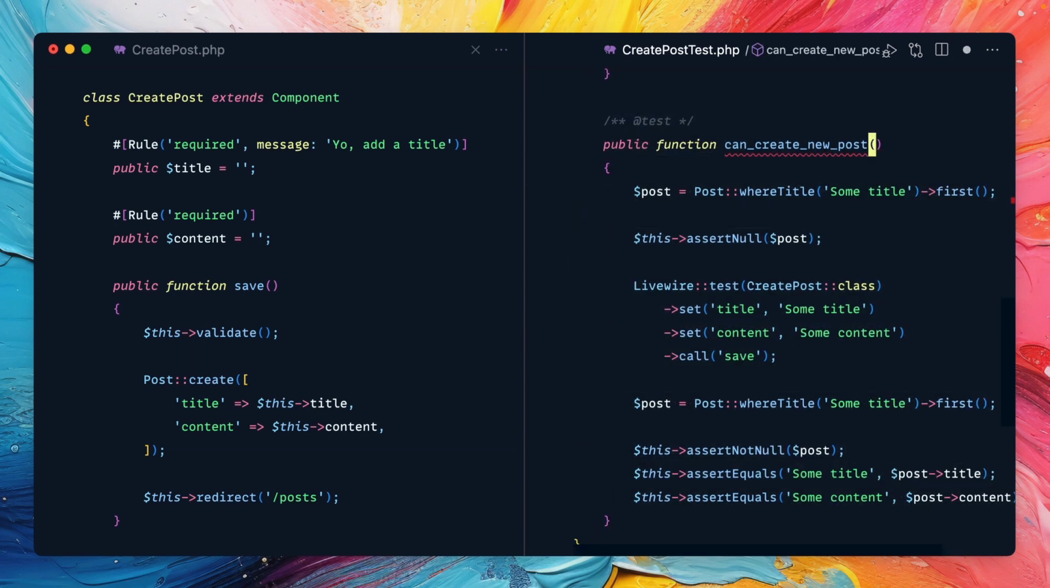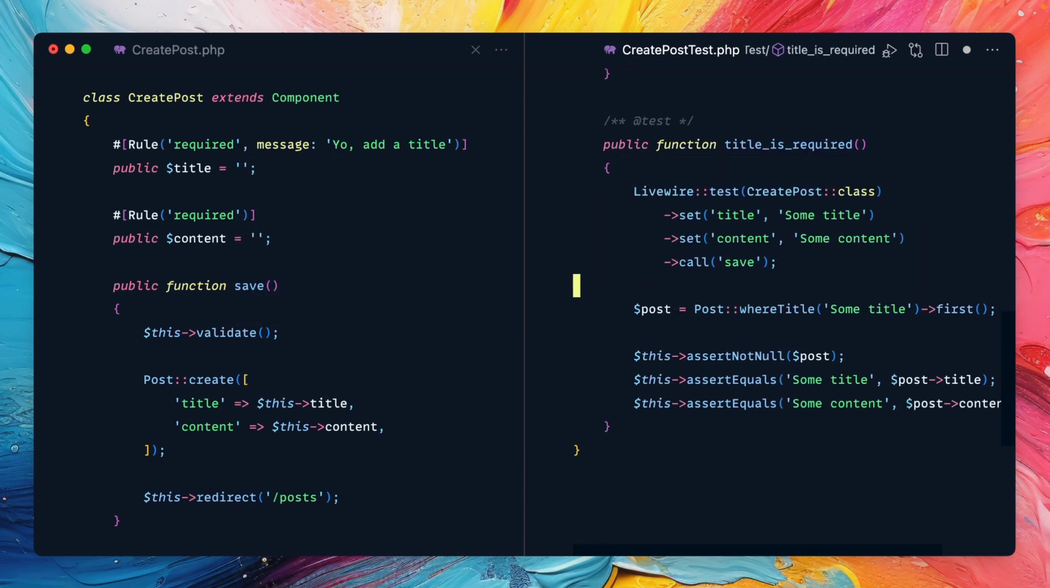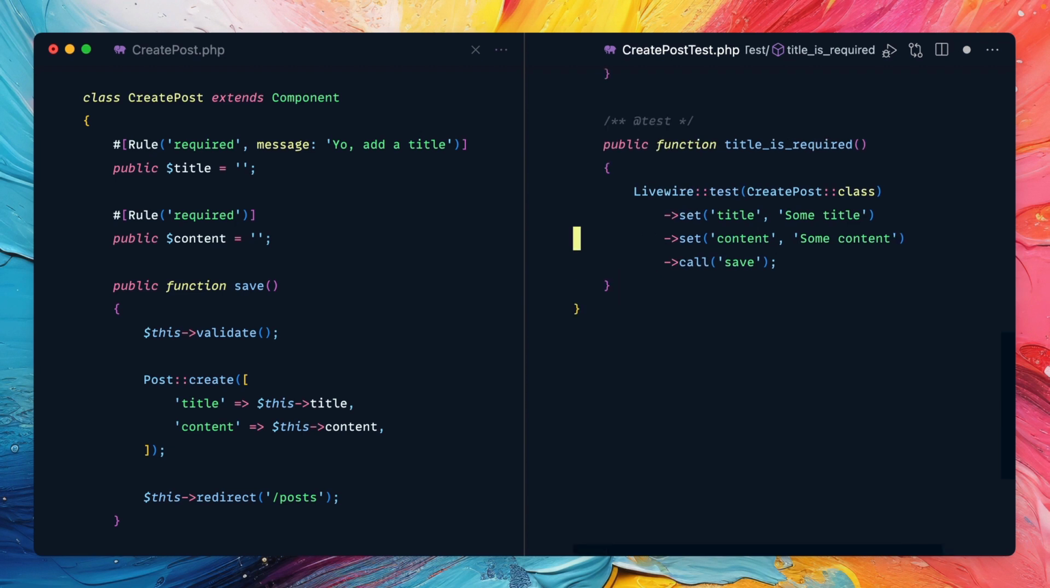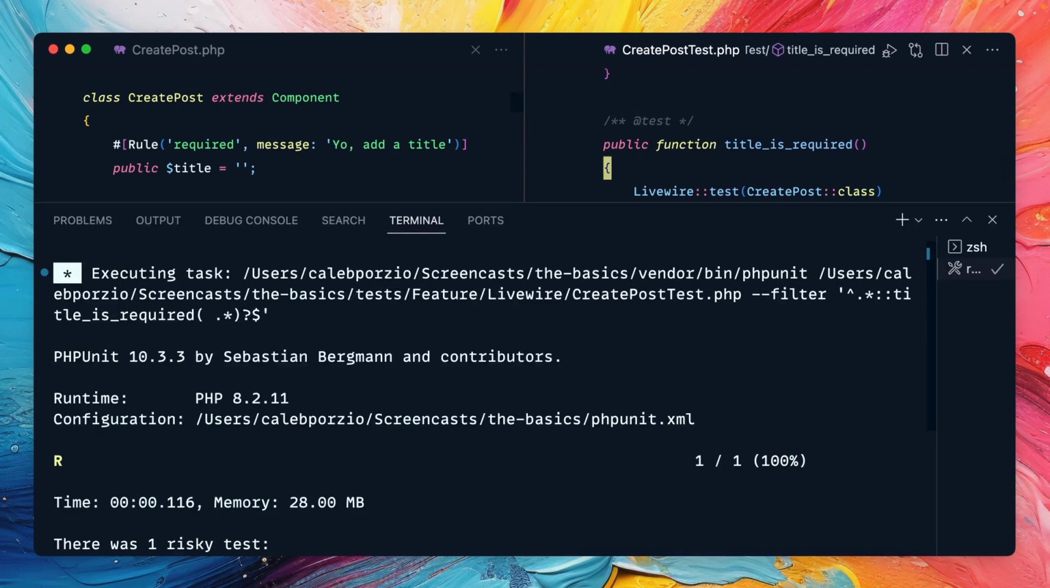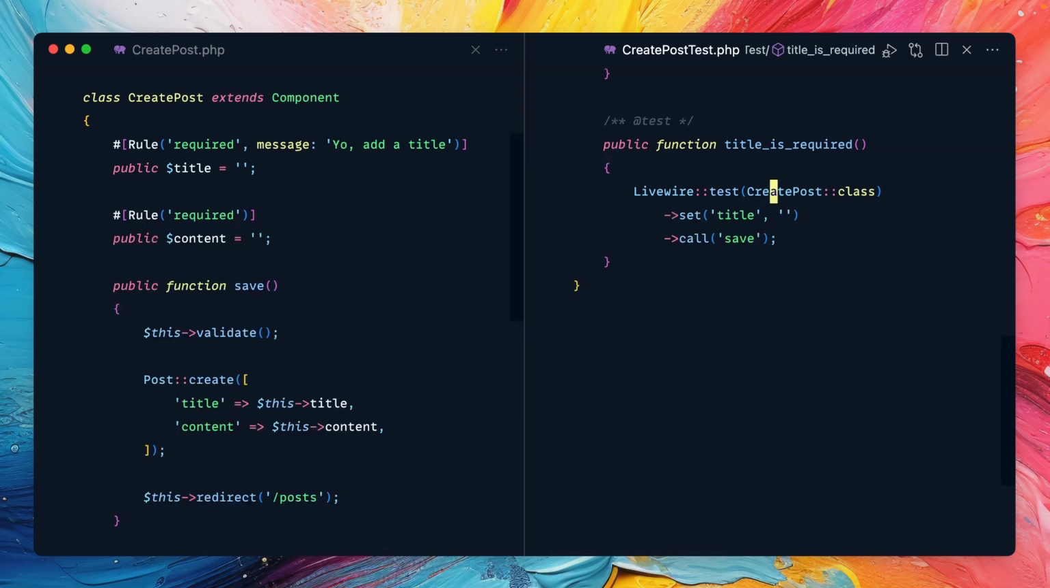Let's create a new one, and let's test the validation. So this, we're going to say, what do we say? We want to test that the title is required, so we'll just say title is required. Okay, and now this test is going to be a lot simpler. We don't really need to test anything in the database. We can just say set title to empty string, call save, and this should work. It's not going to really tell us anything. We didn't even make any assertions, so it's saying we didn't perform any assertions.